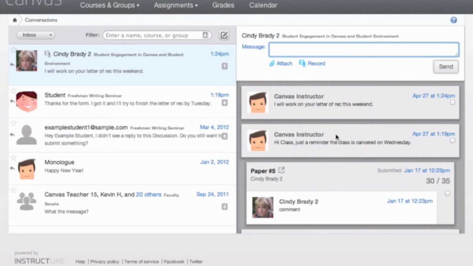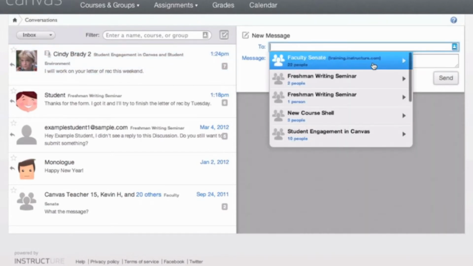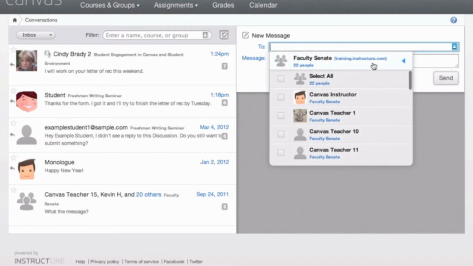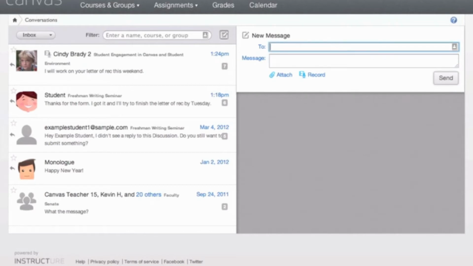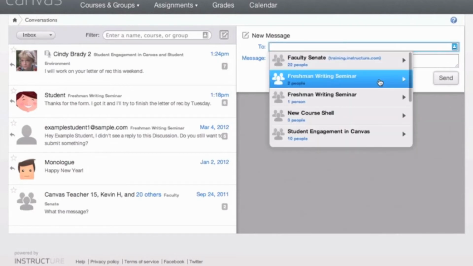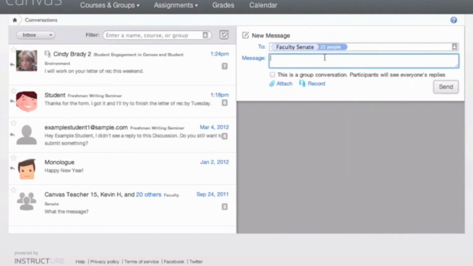Let's say you want to message a group that you're a part of. Click on the Compose button, click on the address book, and select the group. Here's a Faculty Senate group I belong to. Select the individual you'd like to send a message to, or if you'd like, select the entire group. Now all 22 people will get this message.